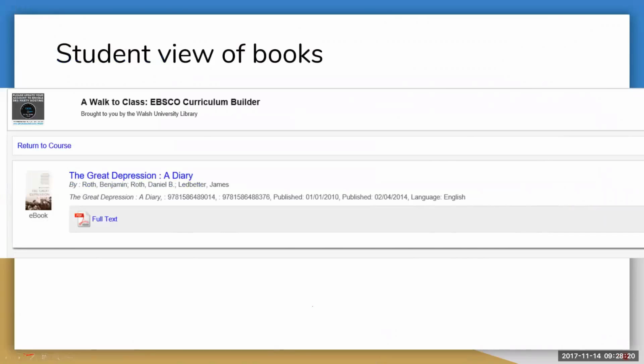And then this is the student view. So when they click on it, they just see the list of everything they have to read. And they can click on it and see the text, start reading. So that's the student view of the books that they get.